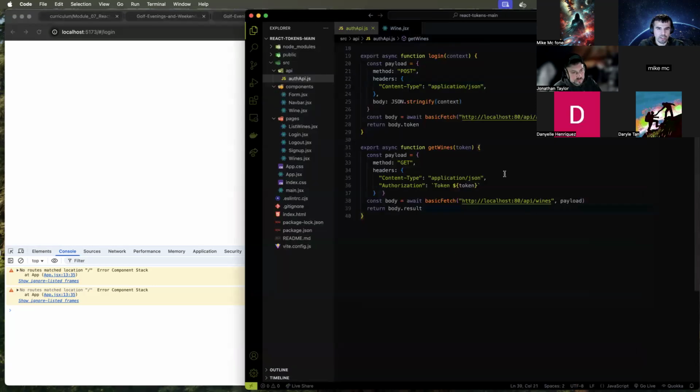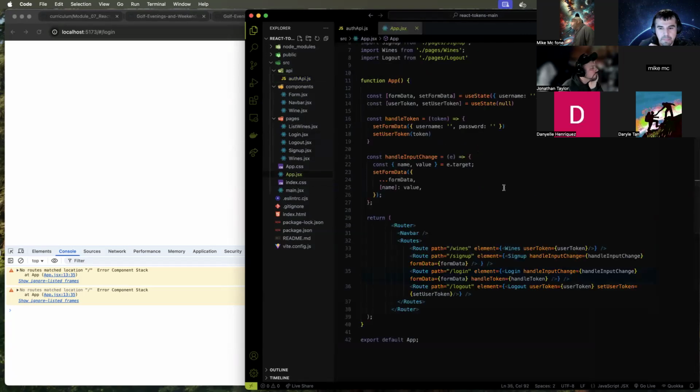Let's look at the code here. If you were to start analyzing this code, where would you go first? This is code that you haven't seen before. Remember, we're authenticating via the front end. So this is the code for the front end, React tokens main, right? So where would I go first? I always want to start in app.jsx. Yeah, same. I always want to start in app as well.